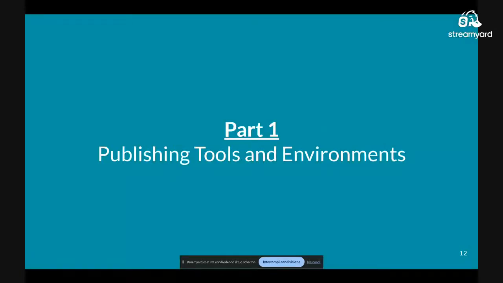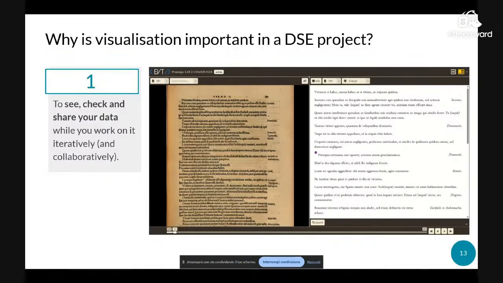Okay, part one, publishing tools and environments. Okay, so why is visualization so important in a DSE project? So I think there are three main reasons, and I would like to present them to you with some concrete examples.